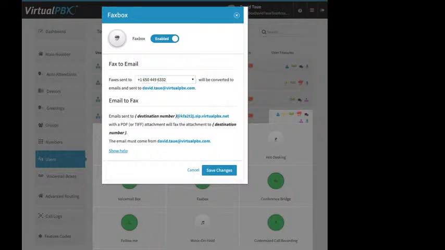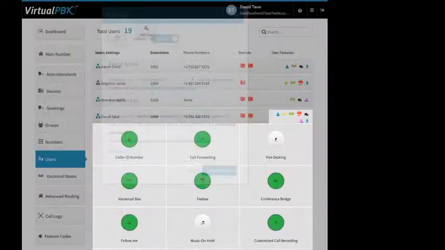But beyond that, if you do have a phone number on the user, then they can send inbound and outbound faxes. They would just get them on this phone number instead of the main fax box number.